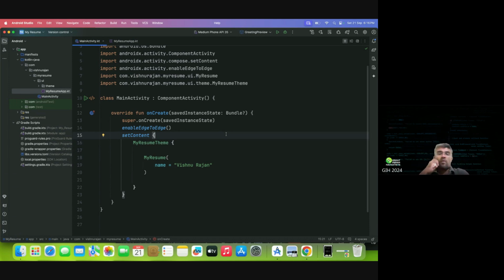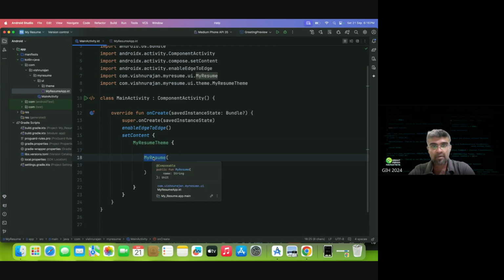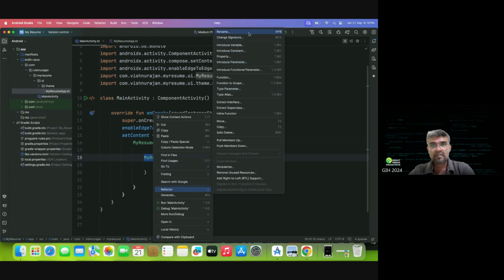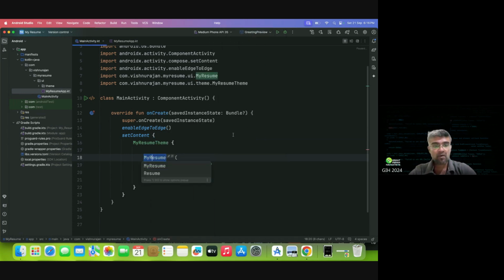Okay. So the menu, whenever you are doing so, what you have to do is you just need to select whatever you need to edit. Right click, go to refactor, then select rename. So over there you can give any name. I will just show you one more time.